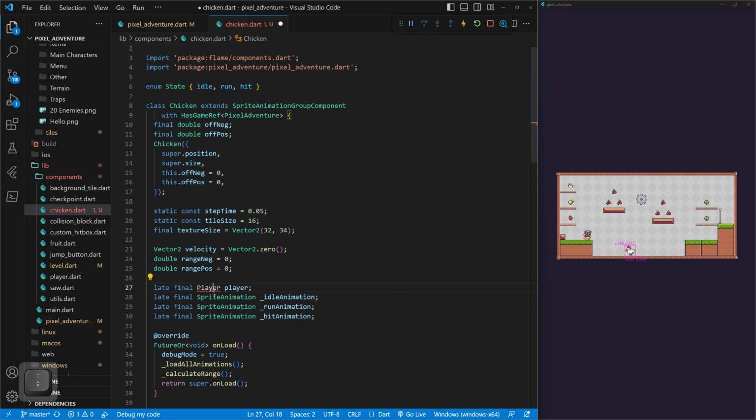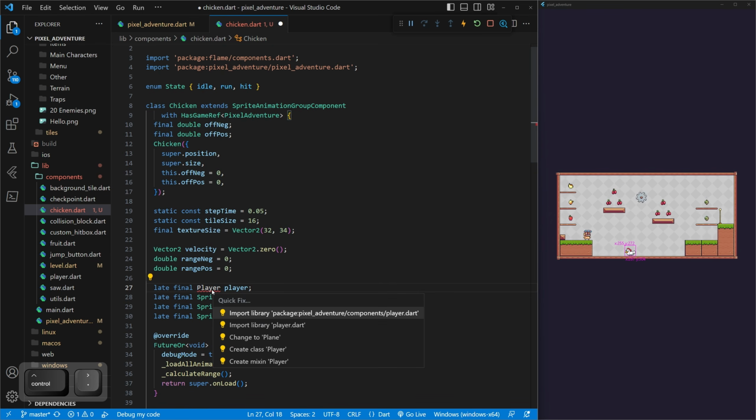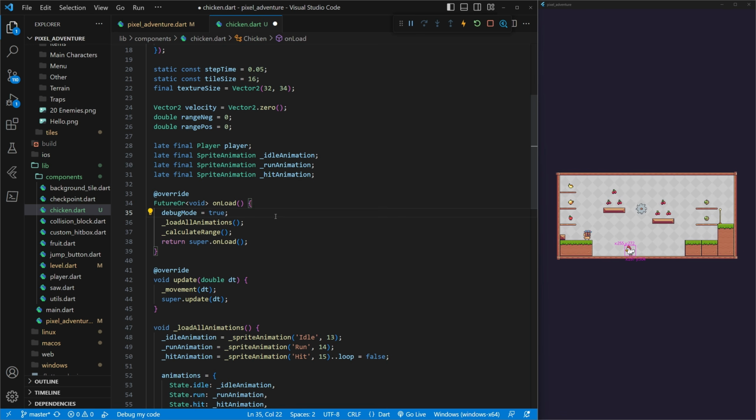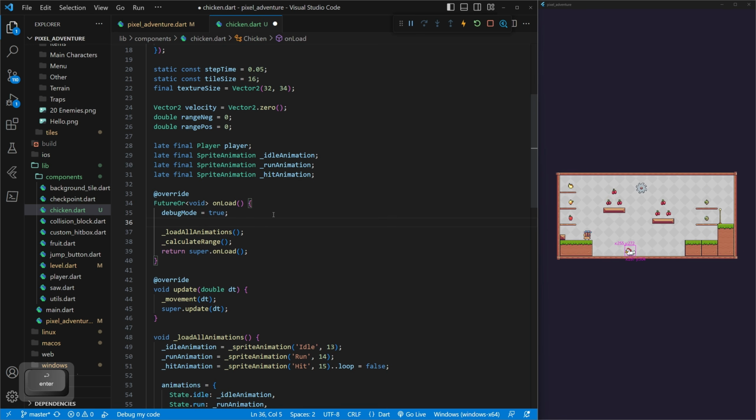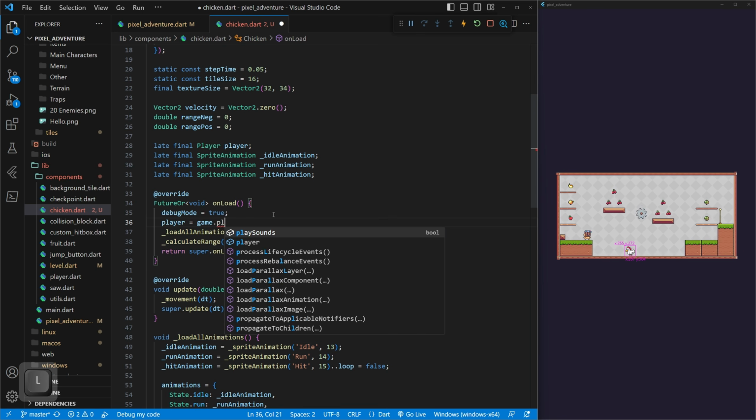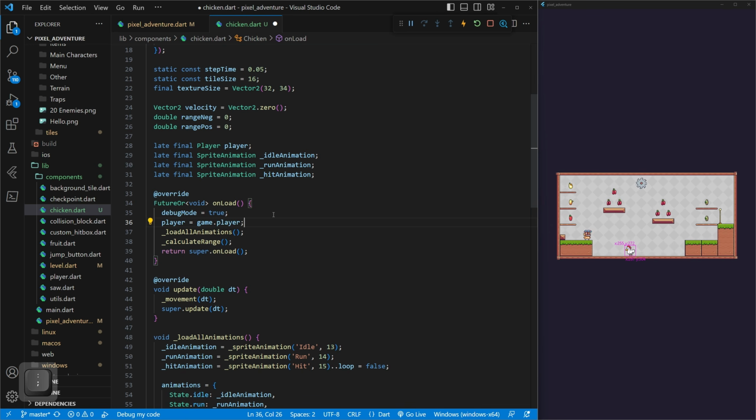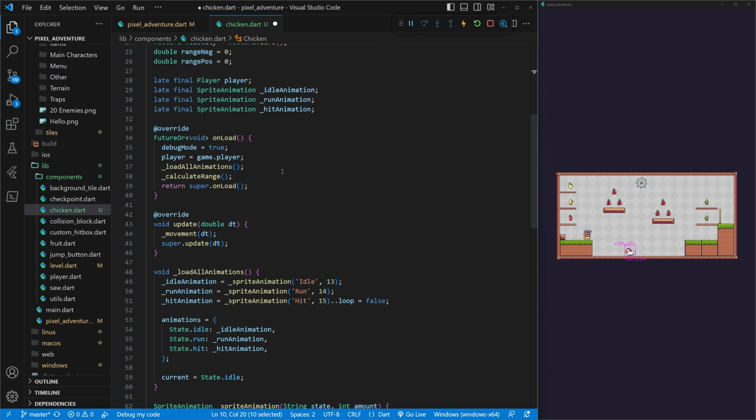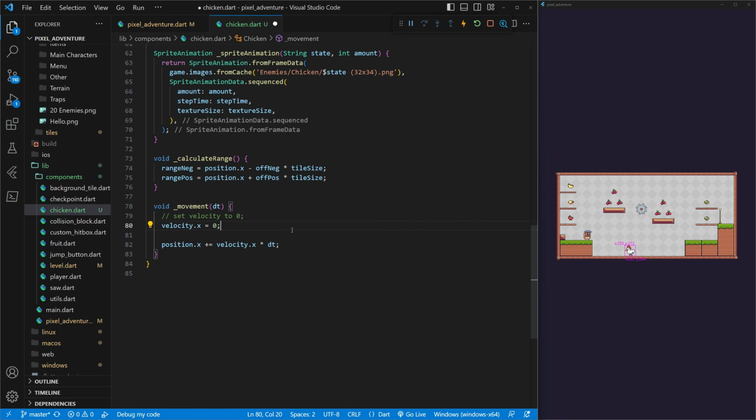This player is a reference to our player, so we can Control-period to import the library for our player. And then on our onLoad, we can just set player equals game.player, and we're getting access to game by having that game ref. So essentially, instead of having to write game.player every time, I can just write player, just a little bit less code.